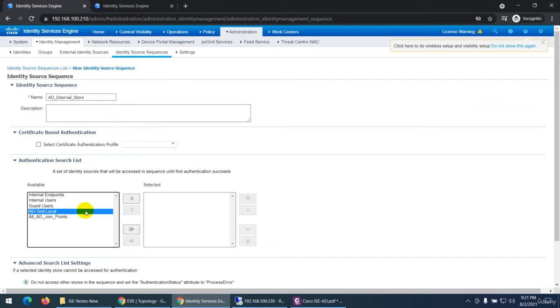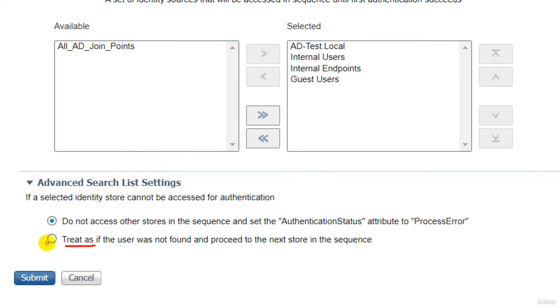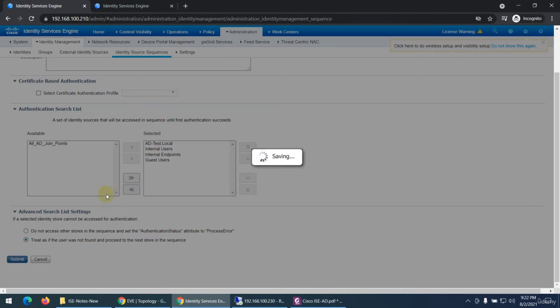First check AD, our Active Directory. If nothing is available there, check internal user, and then check internal endpoint, and then check guest user. This is the way. So it will check this first, but how? You need to select this one: treat as if the user was not found, proceed to the next store. So it will check first here. If it is not there, go to this one, and then this one. So you need to choose this one and click submit.